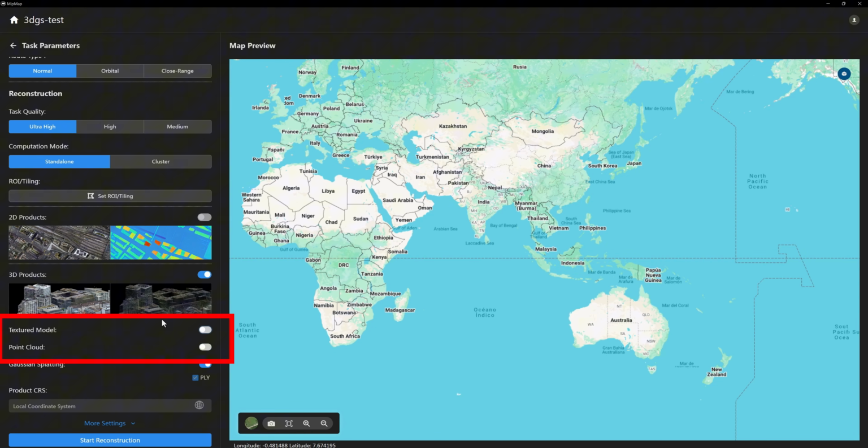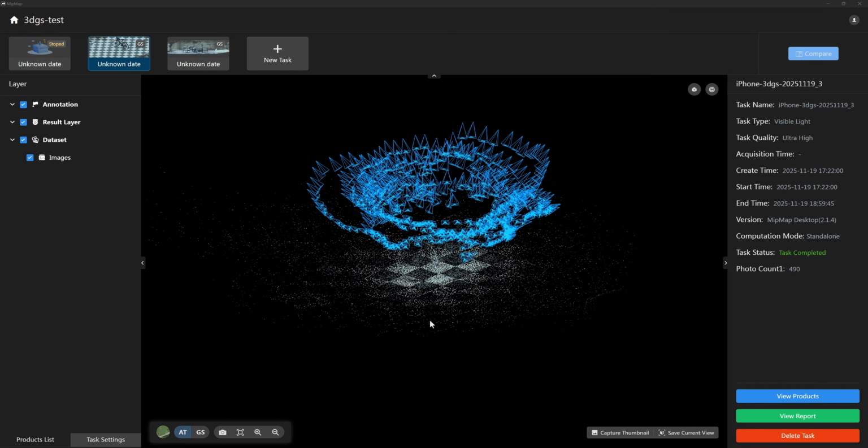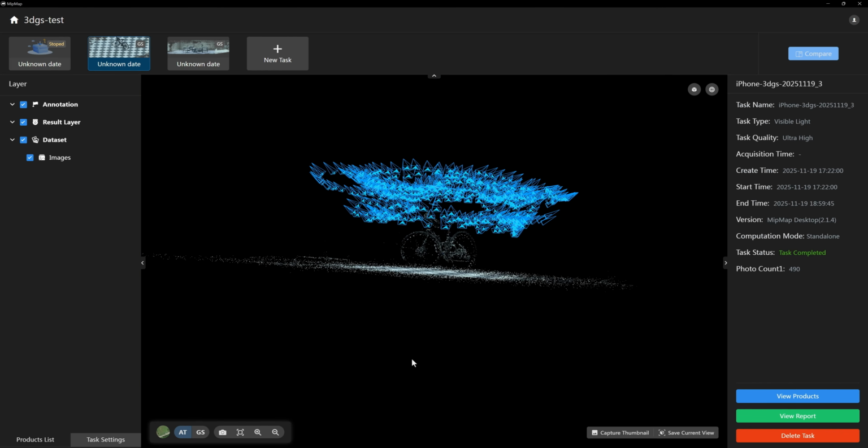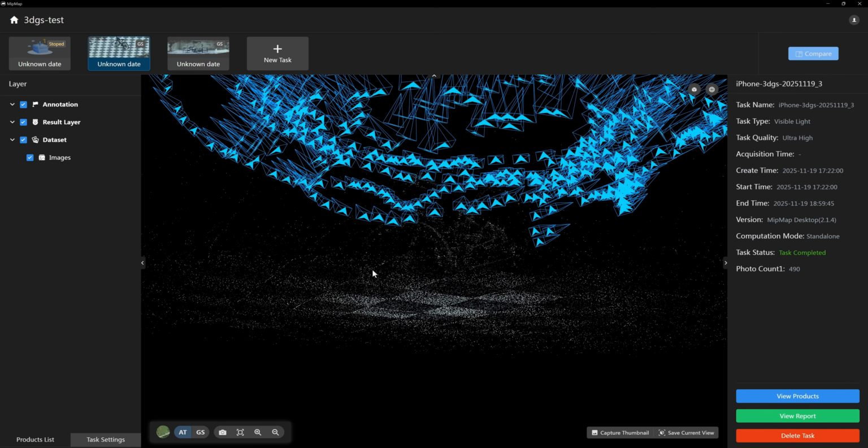If you do not need them, turn off the 3D mesh and point cloud results. Click Start Reconstruction. Just wait for the model generation. Before recording this tutorial, I had already generated this model, so let's switch to the completed model task.